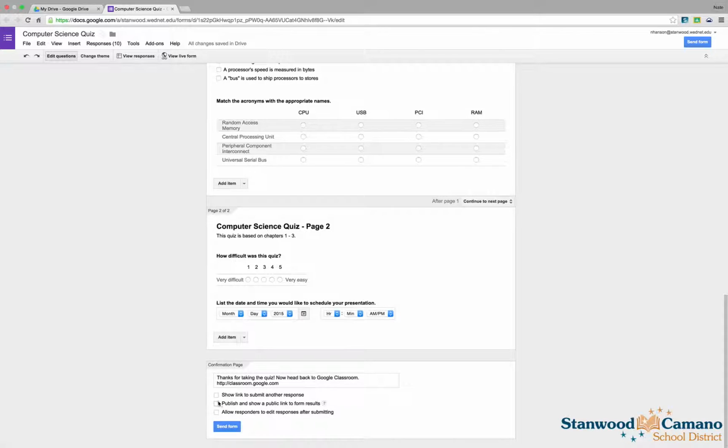The second checkbox at the bottom says publish and show a public link to form results. So you can create a link that allows other people to go in and look at all the responses. Probably not something you're going to do with students, but you may want to do that if you're working in a group that's going to be looking at the data from a survey, for example.